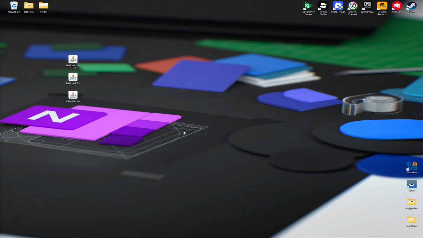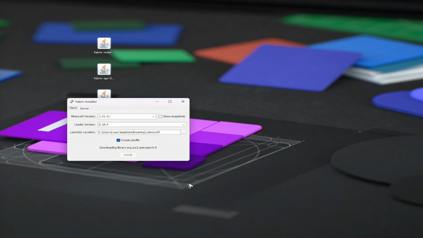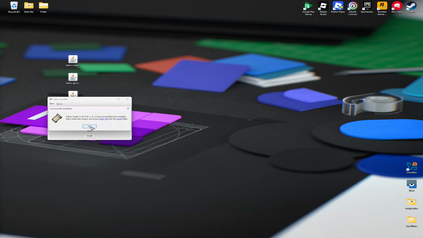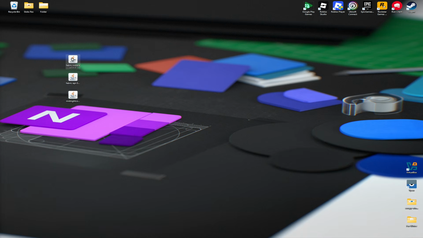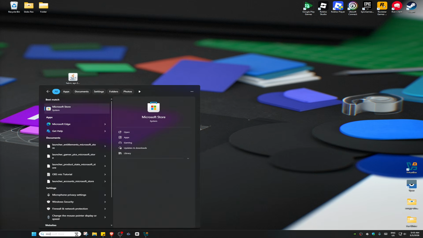And here we have 3 installers, okay? Open up a Fabric installer first. Install. Once that's done, click on OK. Close, delete the installer. Now we have these 2. So go ahead and open up Minecraft Launcher.